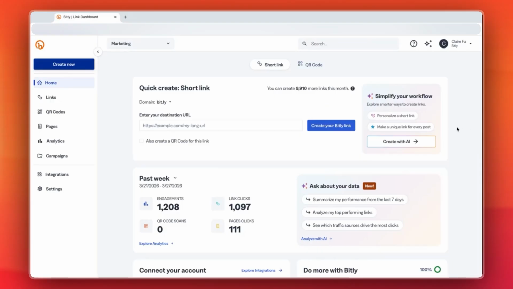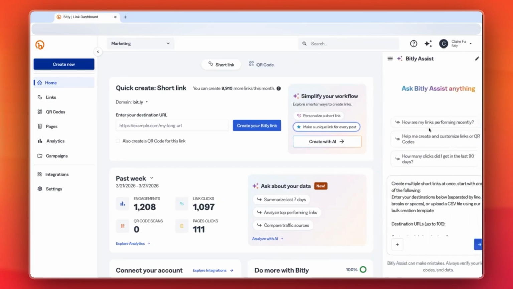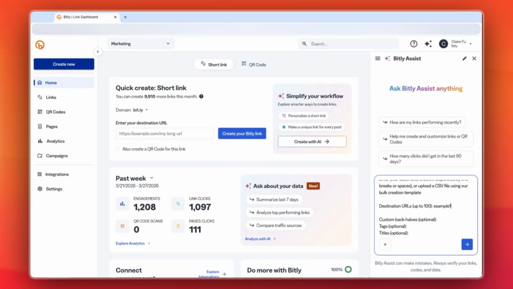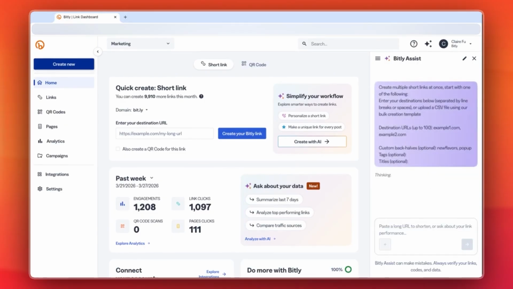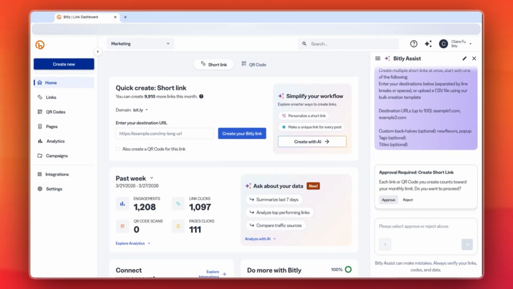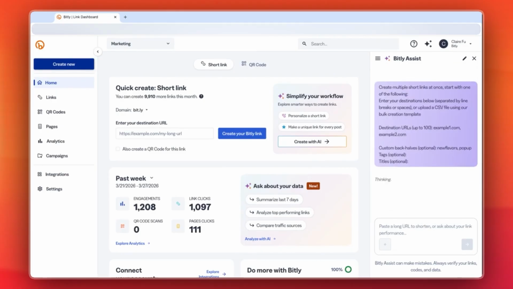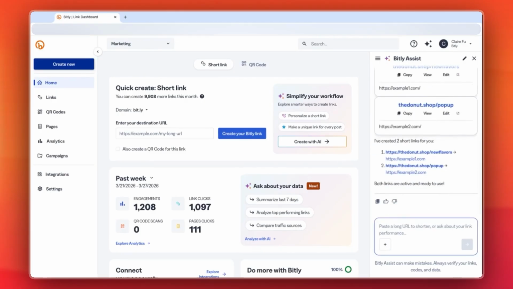Now let's say I want to act on what I just learned. To keep up the momentum, I need some new links for my next campaign. I'll click on Make a Unique Link for every post. I type in my destination URLs and custom backhalves. Bitly Assist requests my approval, I confirm, and the links are created all at once.